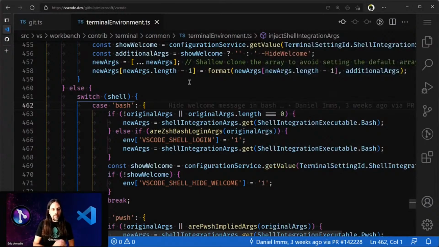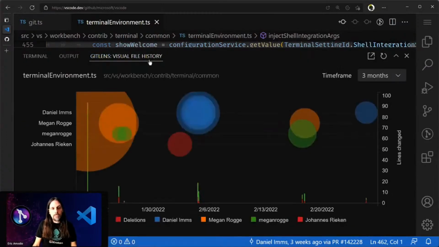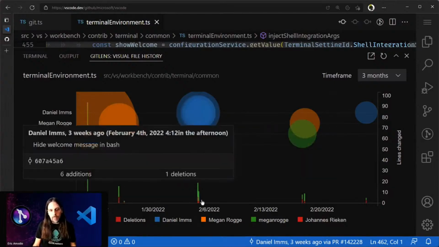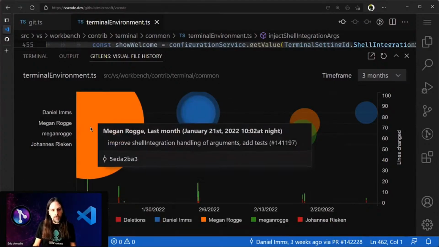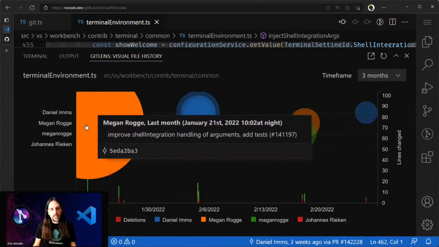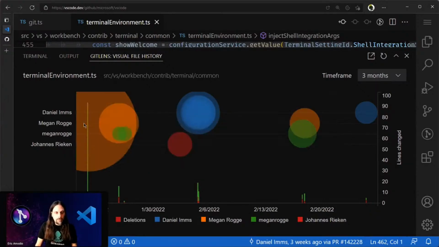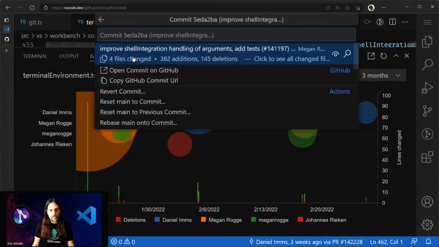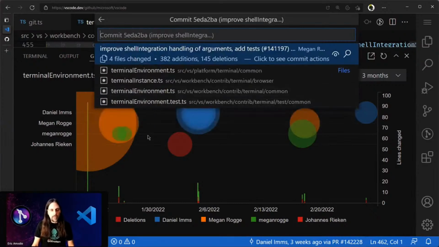And then in GitLens 12, we have a great new feature we call visual file history. This is a brand new visualization where you can pick your time frame, and it will show you who made changes to the file on the y-axis, as well as the size of the change. The size of the change is both the additions and deletions as stacked bars, as well as overall. So if I want more information, I can click on these individual commits and dive through the changes on those as well.